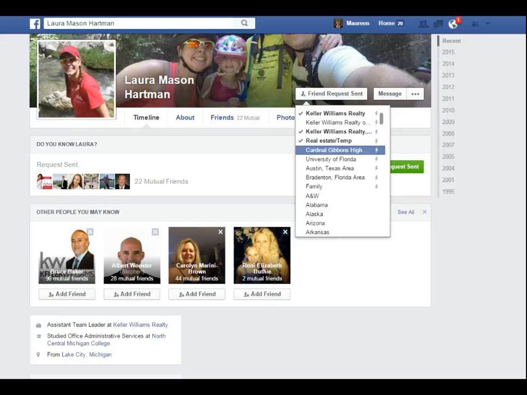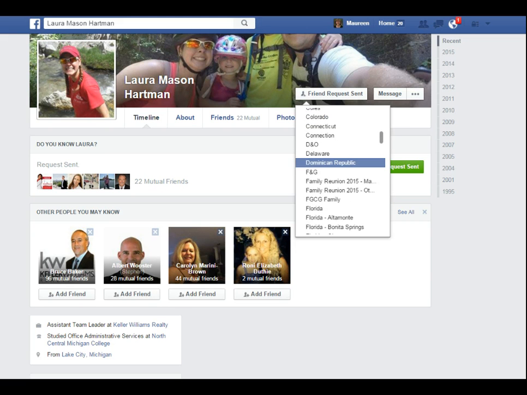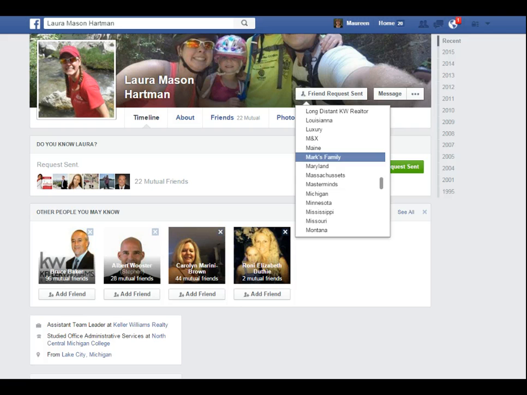Laura's last name begins with an H, and I have those A and W groups. I have the alphabet group set up, so I'm going to put her in the H group, H and V. That's the group that was set up for there. Now I know she's from Michigan, so I'm going to put her in the Michigan group, so in case I need to find a Michigan realtor, I know where to find them.